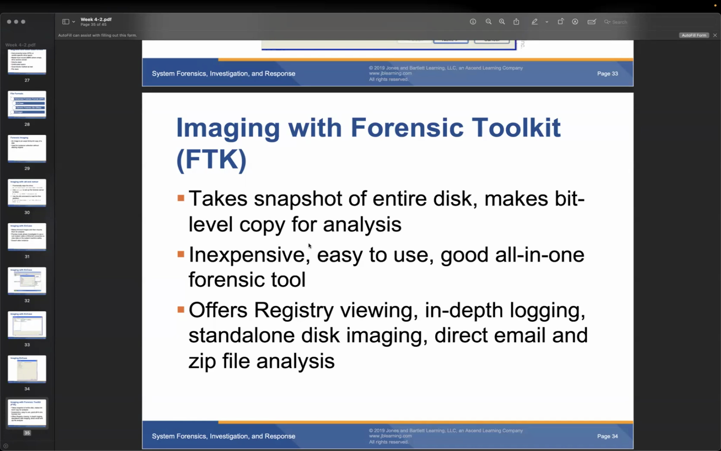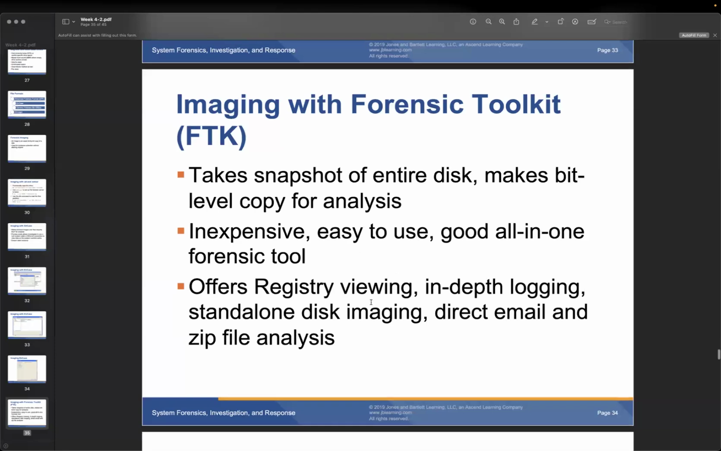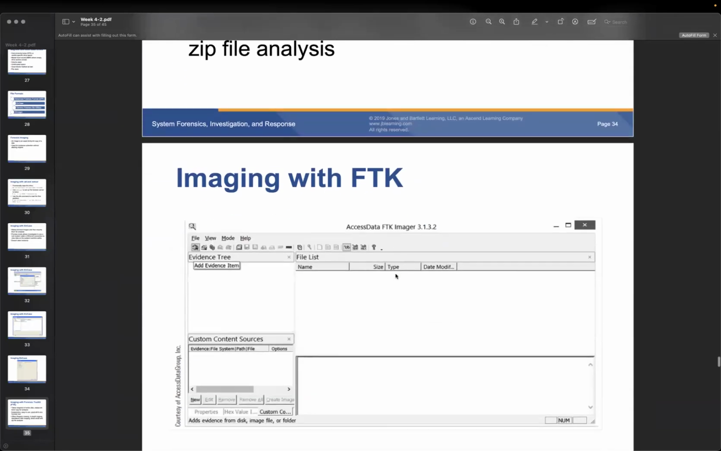So FTK will take a snapshot of the entire disk and make a bit-level copy for analysis. It's inexpensive, easy to use, and a good all-in-one forensics tool. Okay. So it offers registry viewing, standalone disk imaging, direct email, and also zip file analysis. So it's pretty useful. Okay.